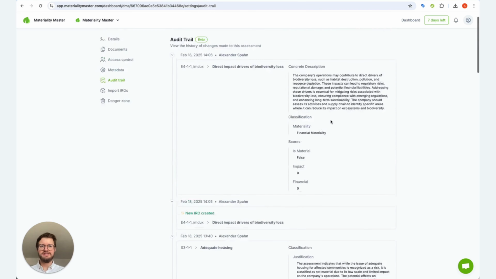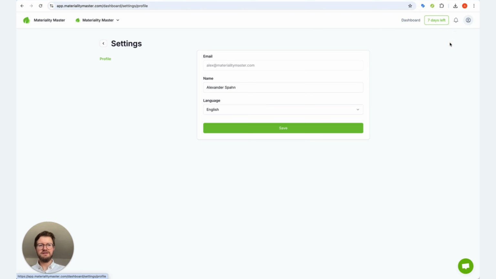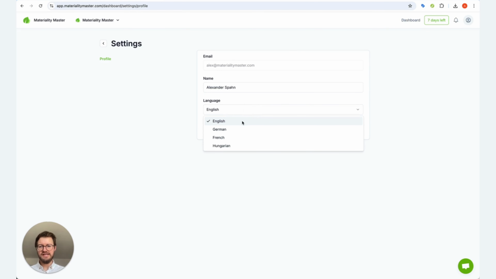Number 5, languages. Every user can decide on which language they would like to see and in which language they would like to use the software solution. Simply come to the avatar at the top right, click on it, click on your profile, and you can change here between 4 languages. At the moment, we are constantly working on adding more languages, and if you have a language in mind that you would like to add, don't hesitate to contact us. It's really simple and quick for us to add more languages here.